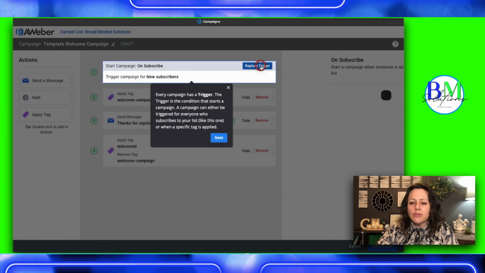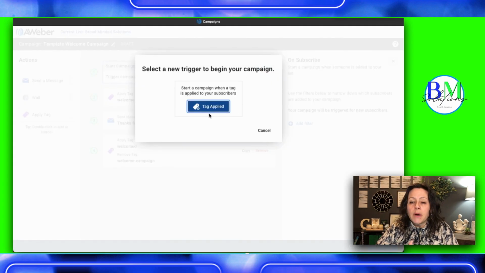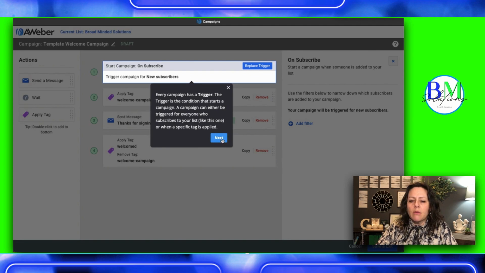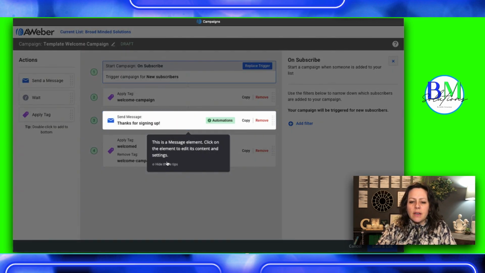We can also replace the trigger with something like a tag that we had applied. So in the previous step, when we created the landing page or the sign up form, if we had put a tag on that, like free ebook sign up, then we could click the tag here, it would be listed, and that would be the trigger for sending out this particular series of emails, okay? So even though we're not doing that, we're going to leave it at that, okay? We're going to leave it as replace. Thanks for signing up.